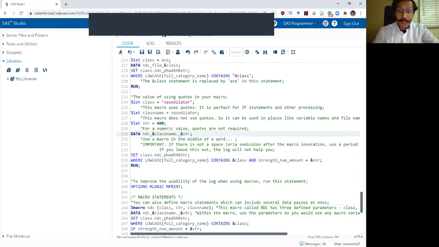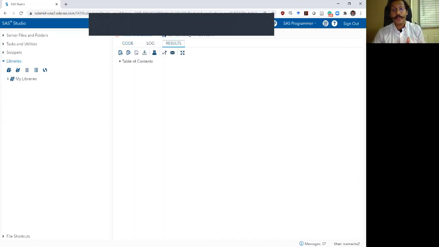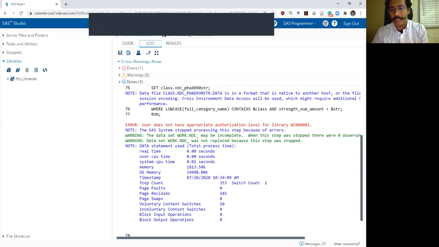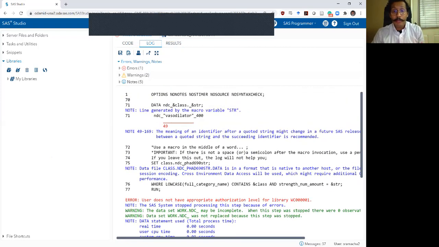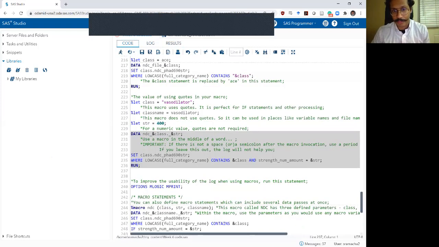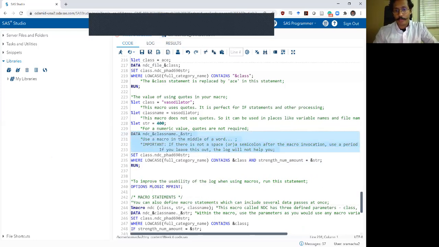Similarly, in the dataset name, if I use the macro which does have quotes, you know quotes cannot be used in dataset names in SAS. So if you run this code, it says user does not have appropriate authorization level, which is a roundabout way of saying we couldn't run this because the dataset name you're requesting has quotes in it, and we can't have quotes in dataset names within SAS. So you have to use ampersand class name, the macro which does not have quotes, in order to make this work.